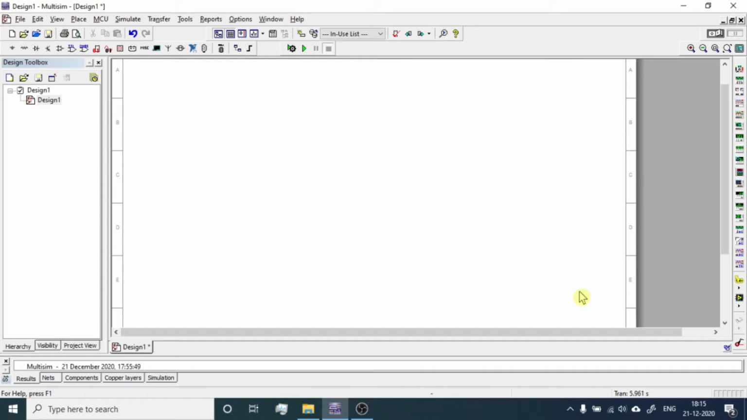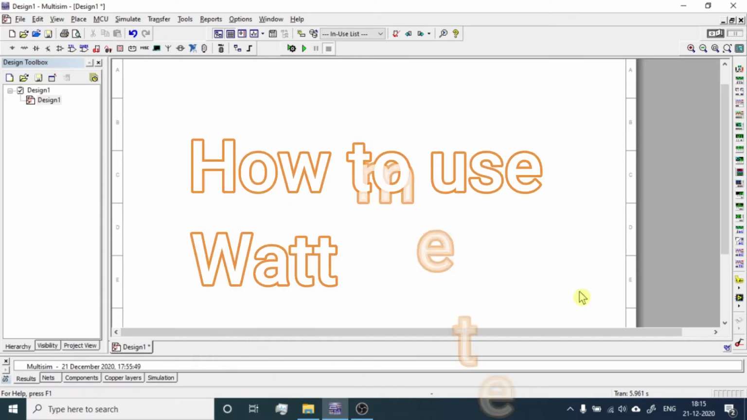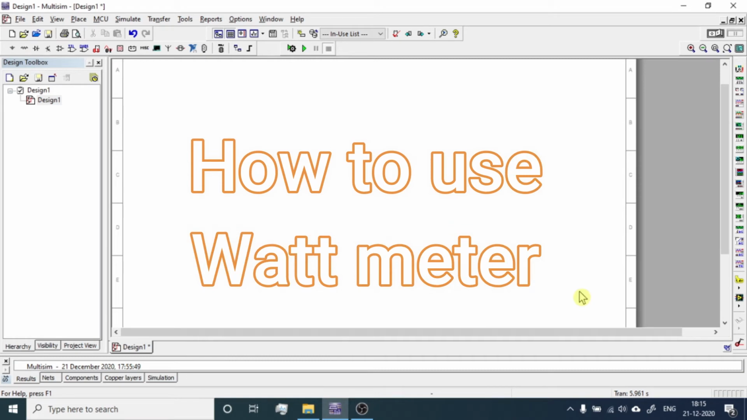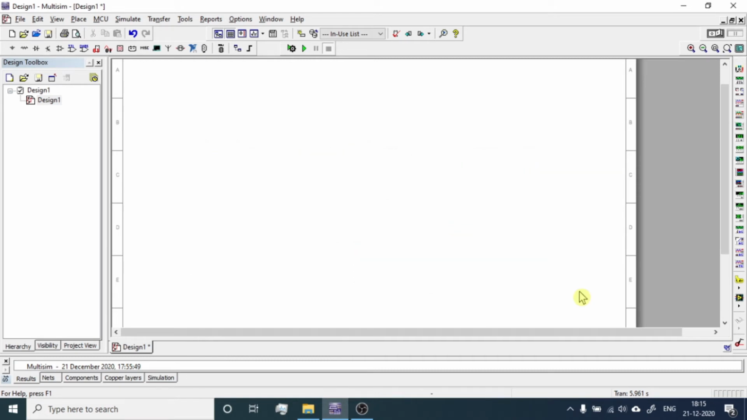In today's session, we are going to learn how we can use a wattmeter to measure power and the power factor of any circuit. So let's begin the session without wasting time.